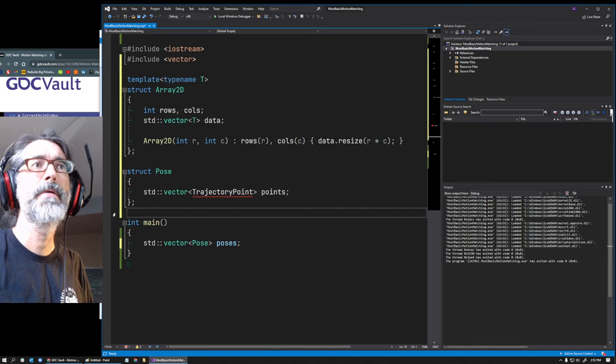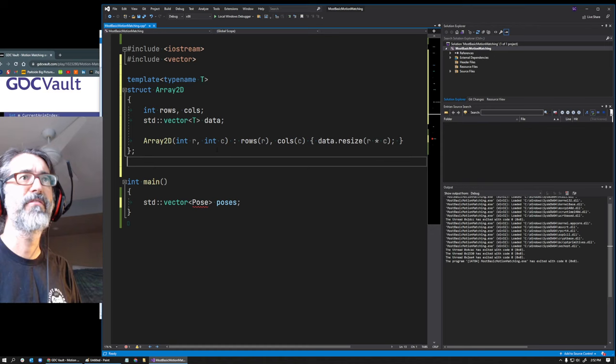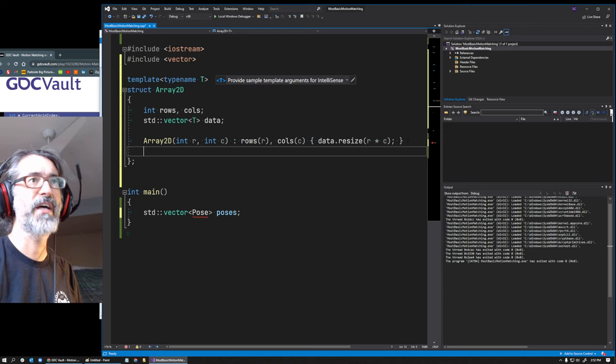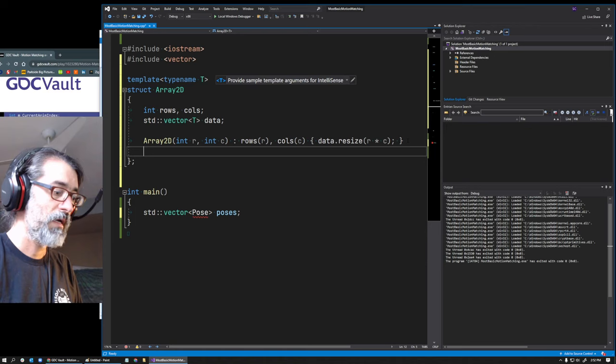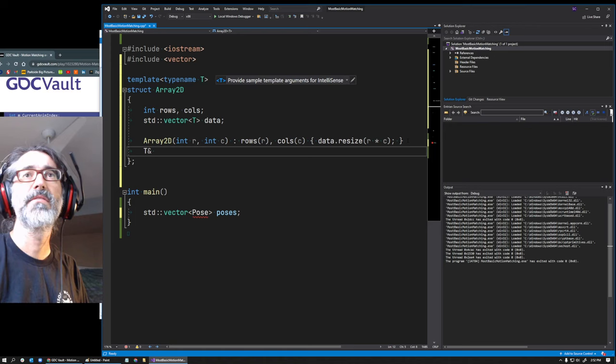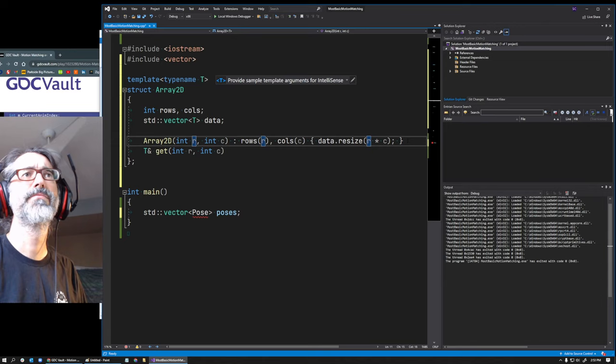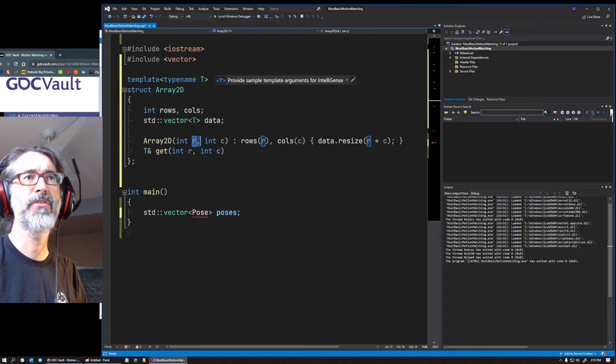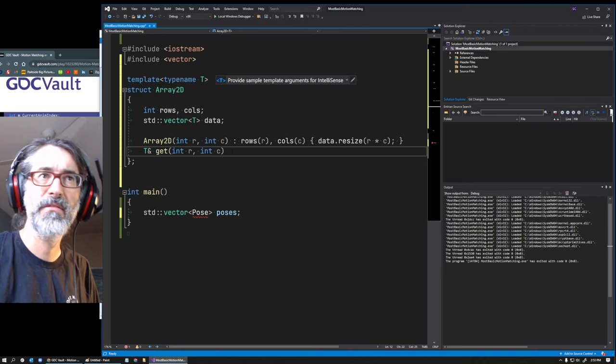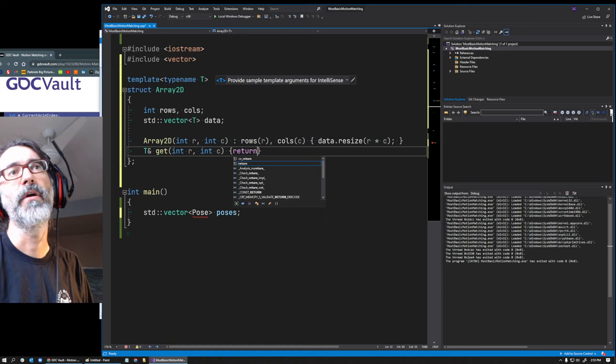So, let's forget about struct pose. We want to have a nice array 2D. And then when you want to find an element in there, you'll do something like T, a reference to an element in there. So you're just going to call this get or something, with an int index for R and C. So this R and C, that's the total number of rows and columns. This is just trying to index it. It's kind of sad naming, but I'm lazy today. And I'm going to return that.